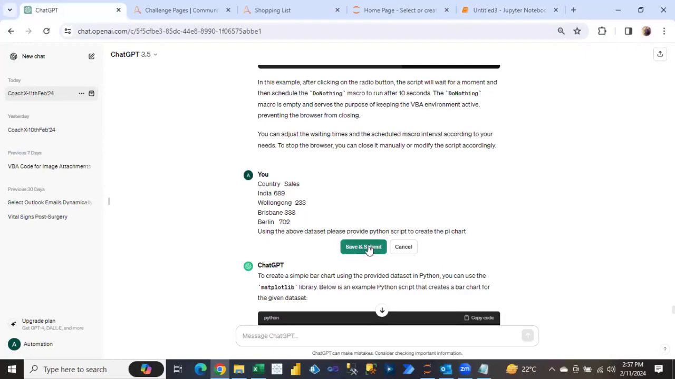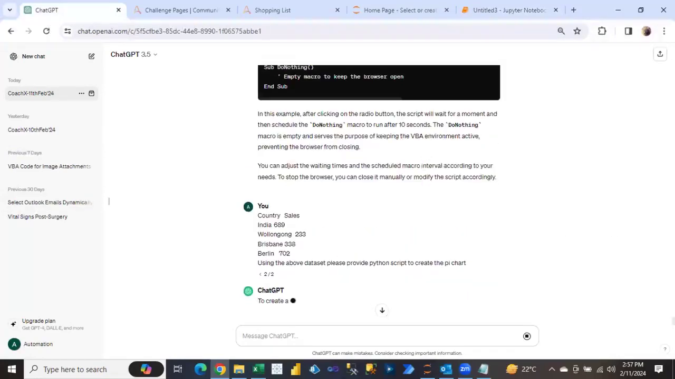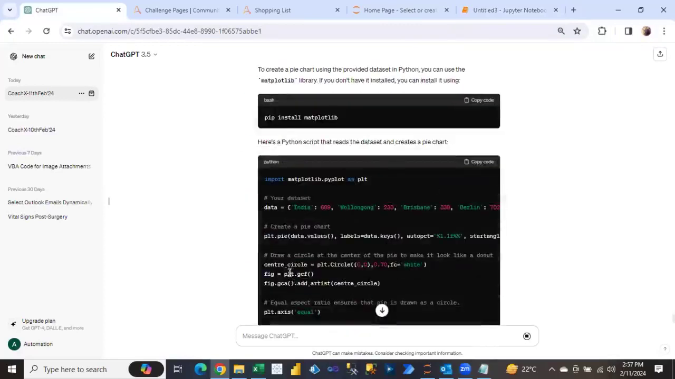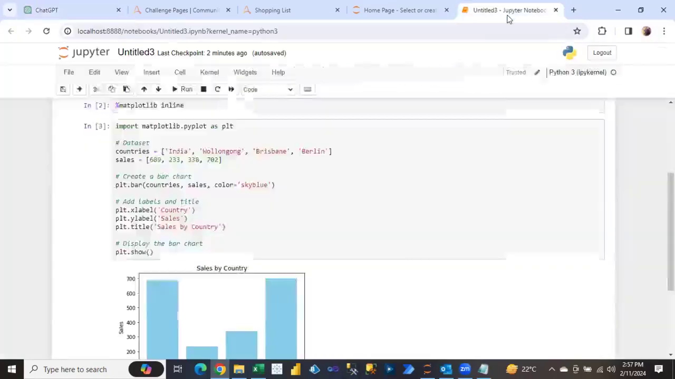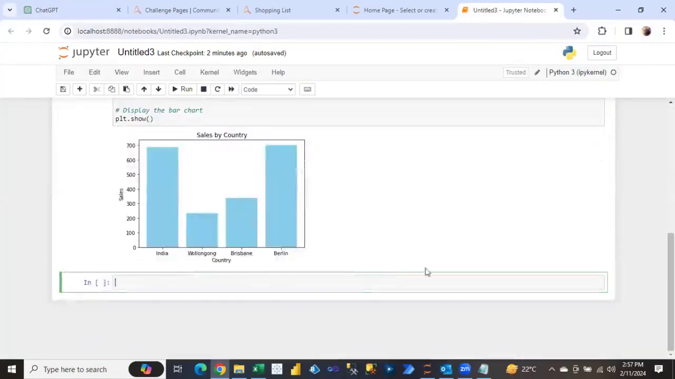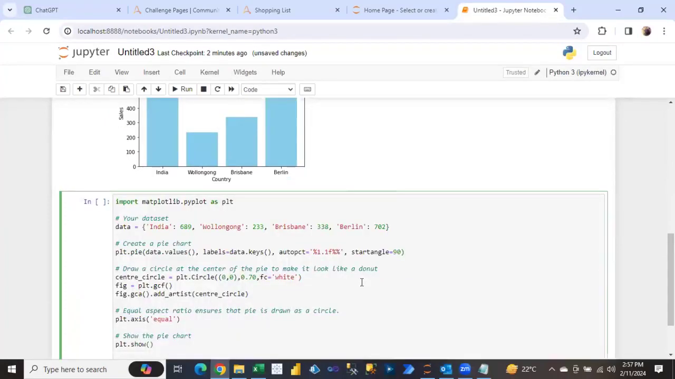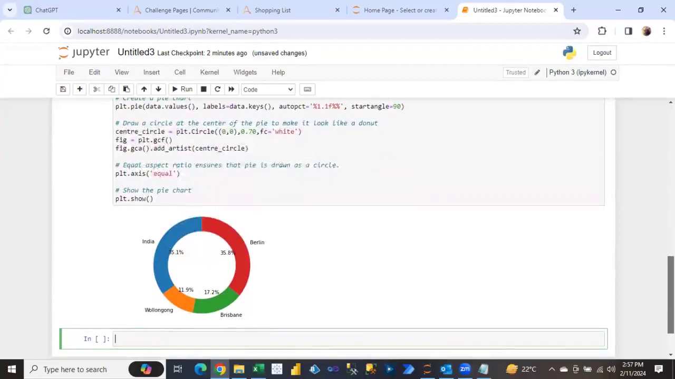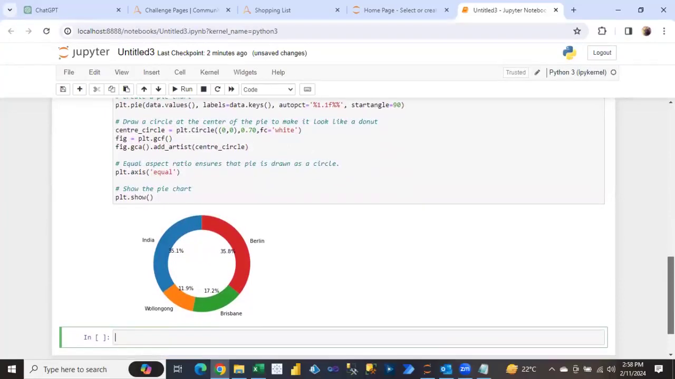pie chart. Okay, now run this. So you can see now it is getting the pie chart. Okay, right, pie. So I have copied this one. Now I'm just gonna paste and run this. Look, correct? Okay, this one.